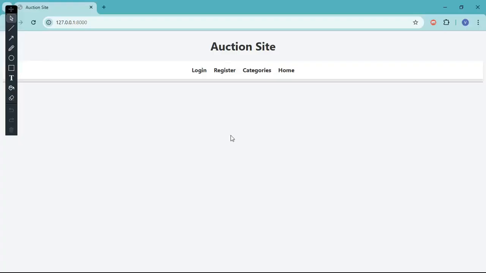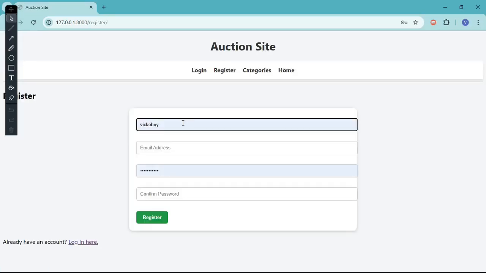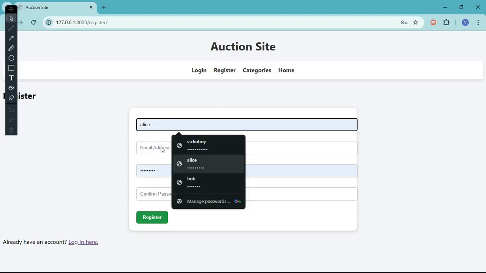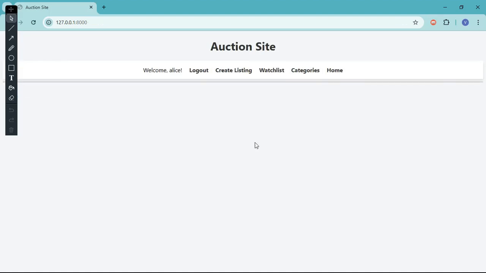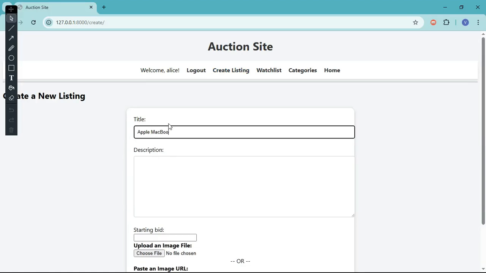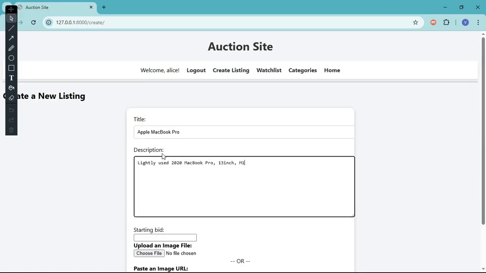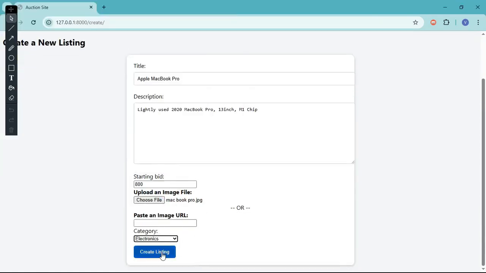First thing first, register and login. So I'm going to register a user and it's going to automatically be logged in. The next thing is creating listing. So I'm going to click on create listing and then I'm going to create an item for auctioning. So there it goes.